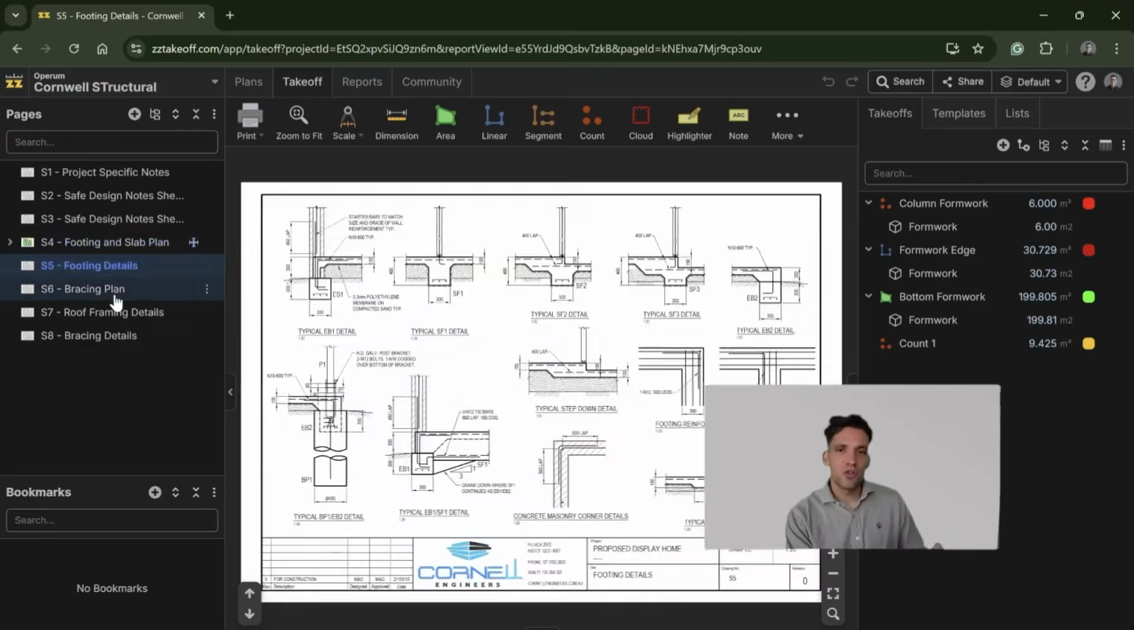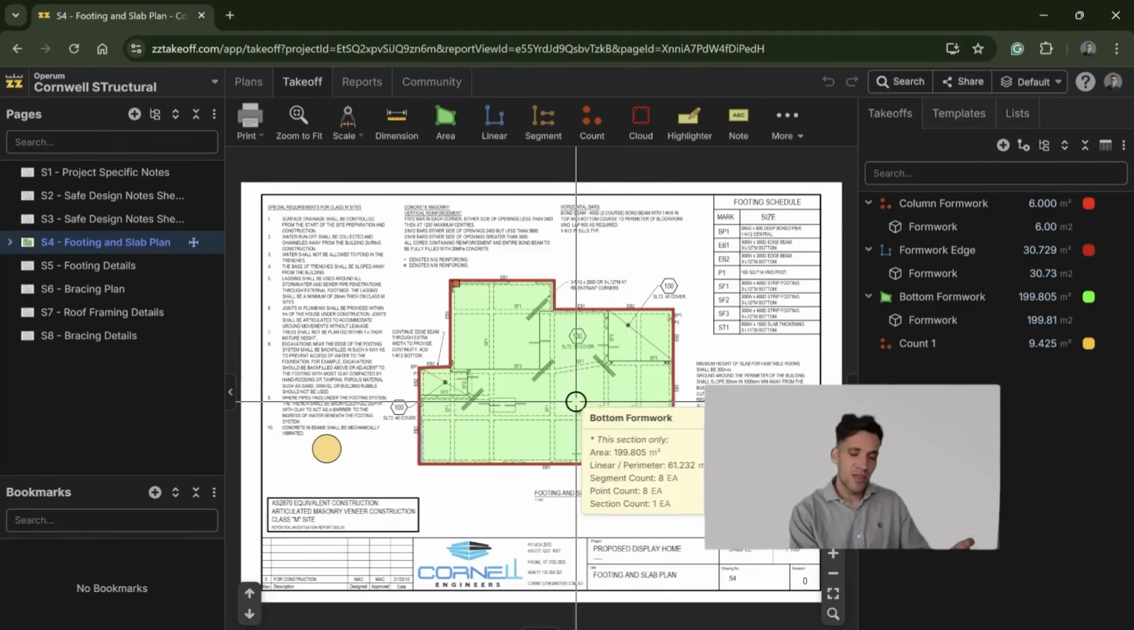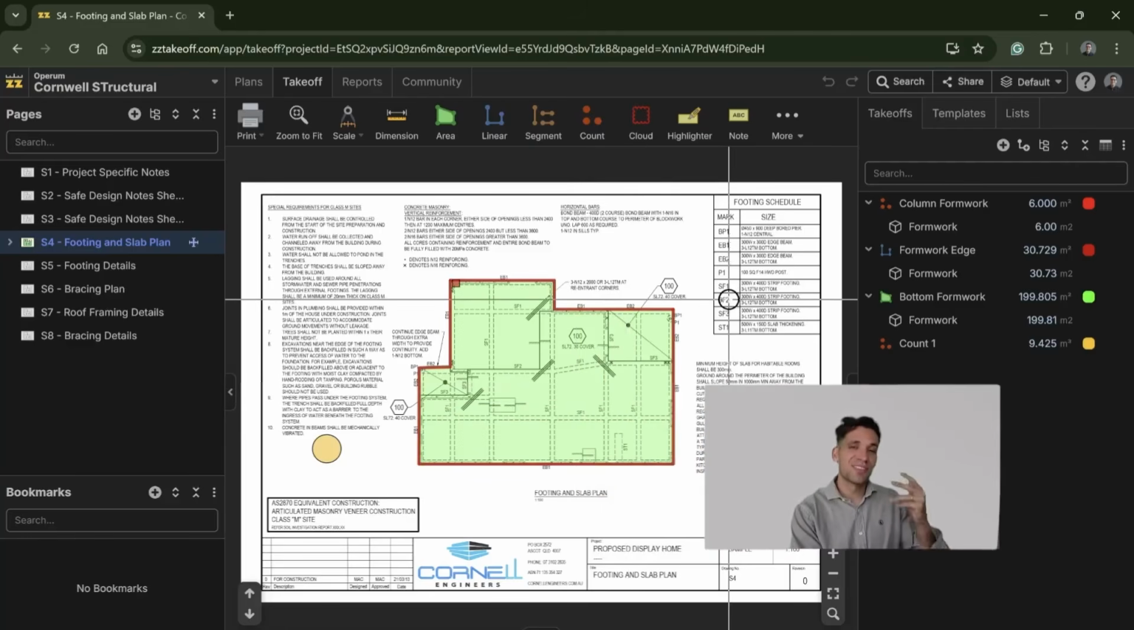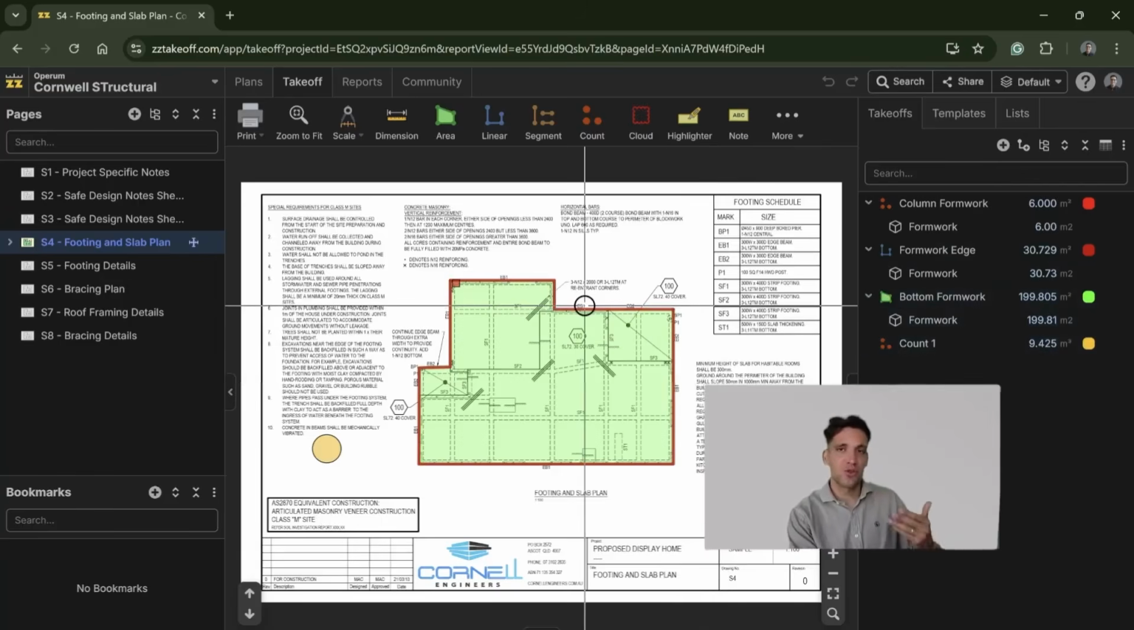So in this video, I'm going to walk you through a full set of drawings, performing measurements for formwork, concrete, and steel reinforcement, and also put a link in the video description to an Excel template you can use with these different sorts of assemblies.